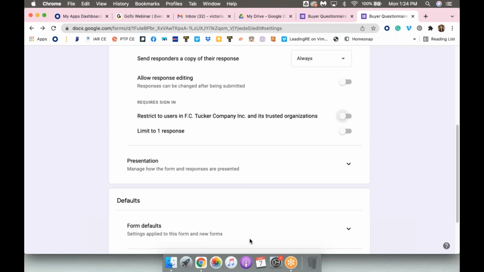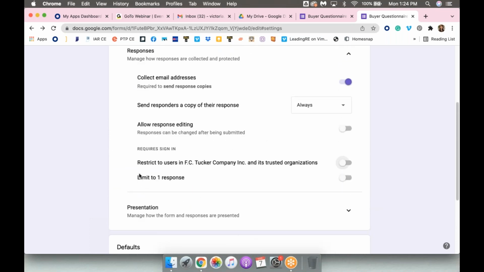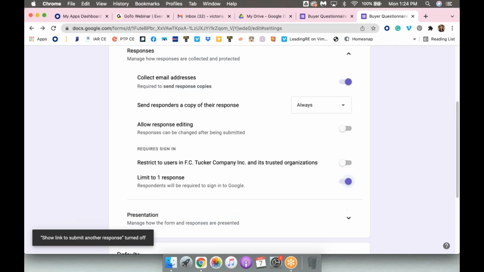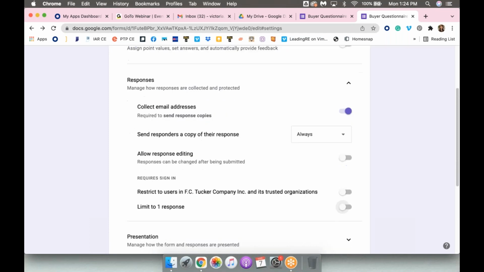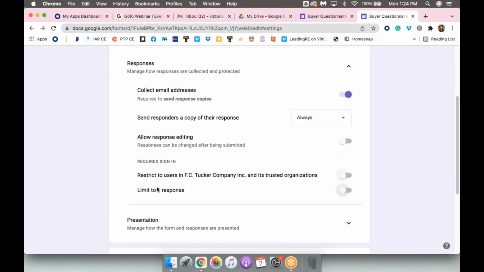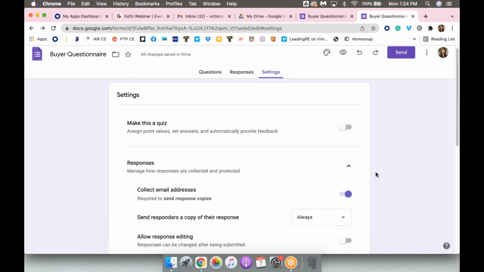I don't mess with any of this other stuff that's in here. Sometimes I will limit to 1 response. So again, like if it's a registration form, I don't want people registering more than once. I'll turn that on and limit. So if they filled it out once, it won't let them fill it out again. But you know, that might not matter for clients so much. So just a couple of things to keep in mind. Just make sure you turn that restriction off.